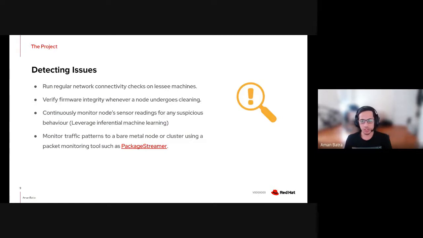Now, detecting these issues can be a problem. For example, I can run a regular network connectivity check on lessee machines from owner nodes or admin nodes to make sure there is no connection loss. It will mean the lessee node is still connected. But how do I verify if something is going on on a lessee node? How can I track the usage? It's difficult to track what goes on on a lessee machine without any sort of privacy invasion.